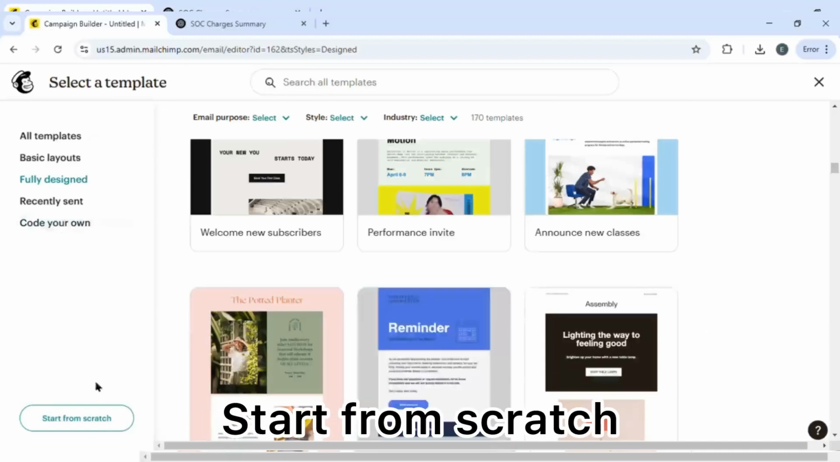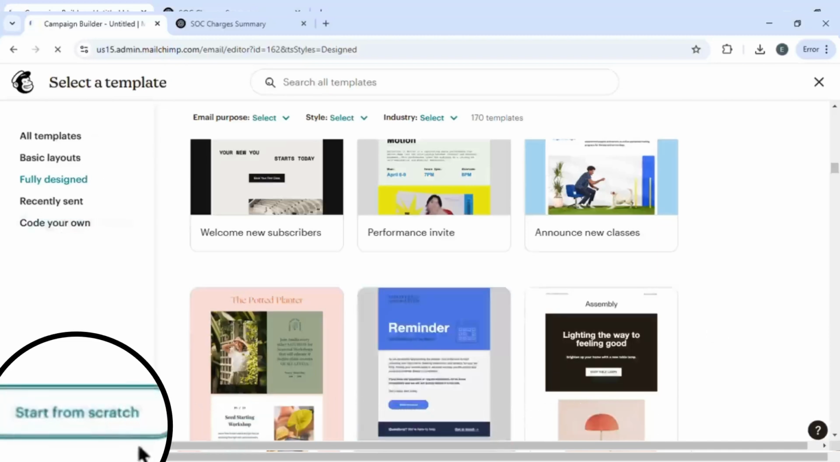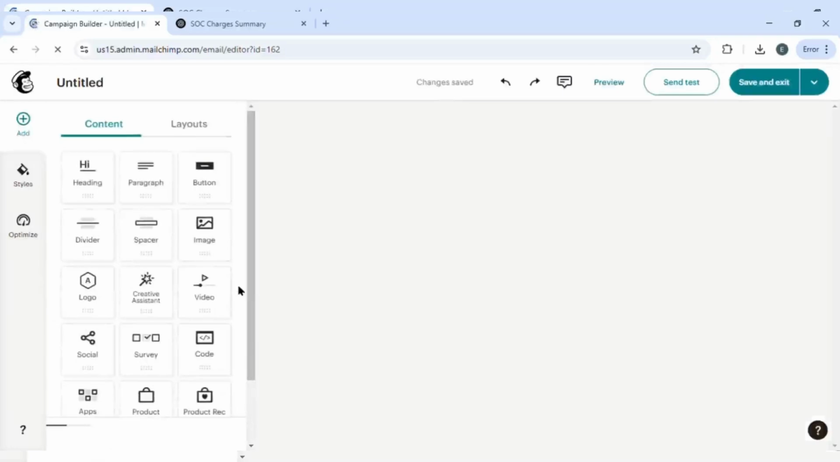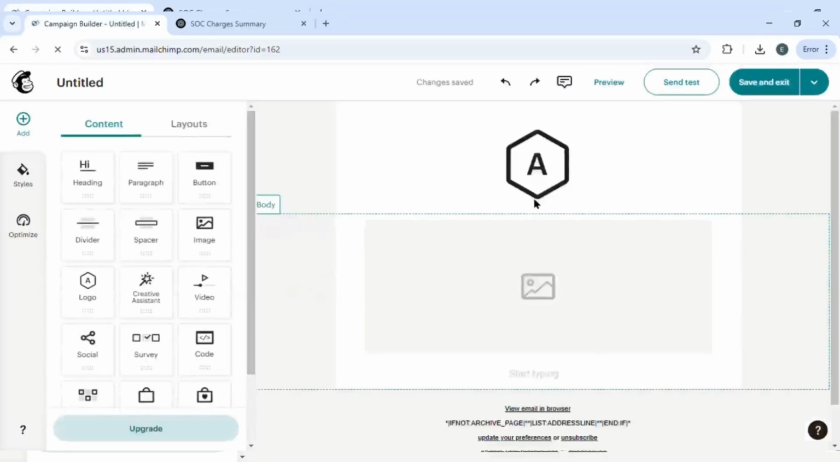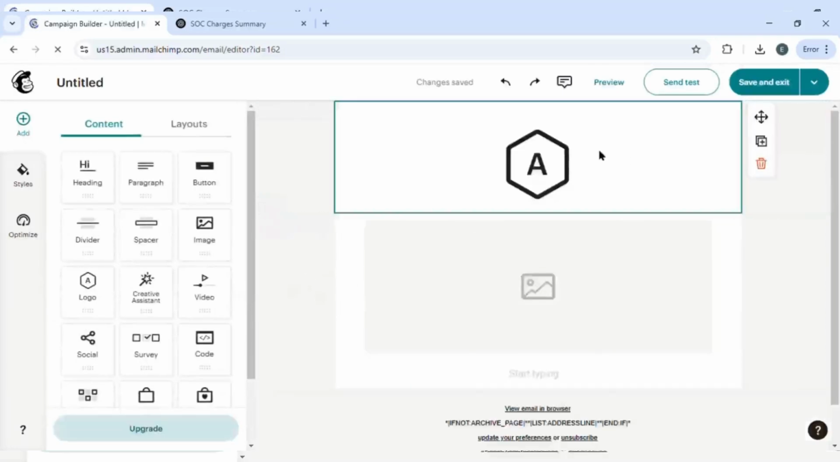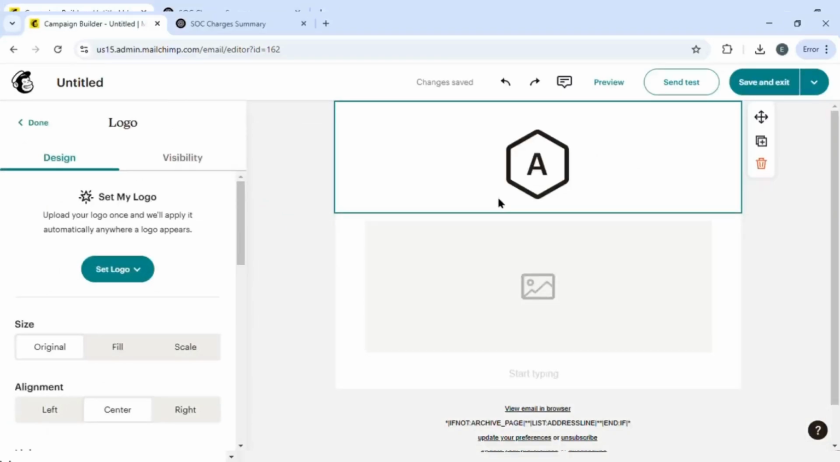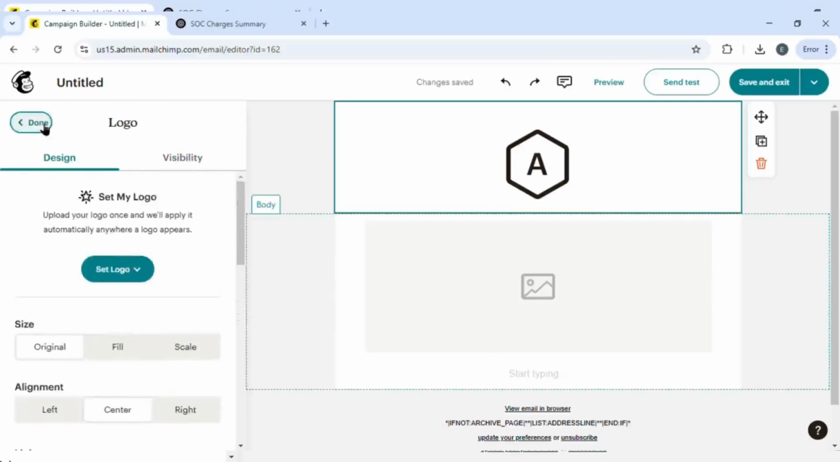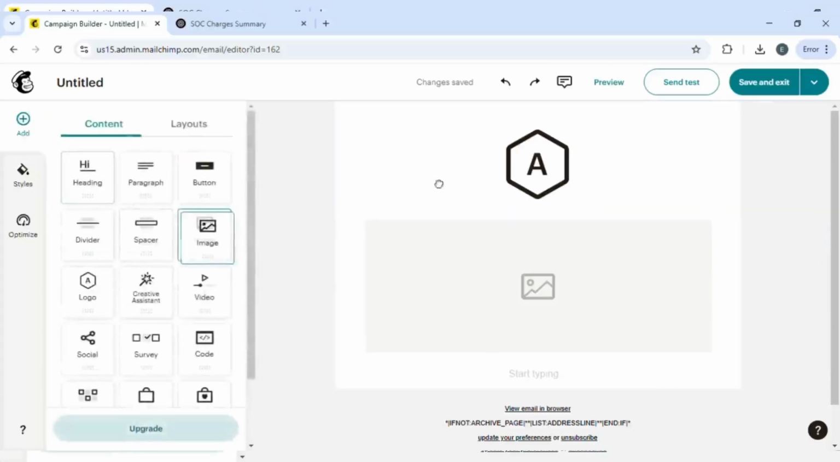But if you want to create a newsletter from scratch, just click on Start from Scratch here at the bottom left. Once you click on Start from Scratch, you'll be redirected to an interface that will have a blank canvas in front of you, where you can start creating and designing a newsletter from the start. Now over here, you can see that MailChimp has been updated and all of the contents have been shifted to the left side. And here you can just click on a specific block and add contents.